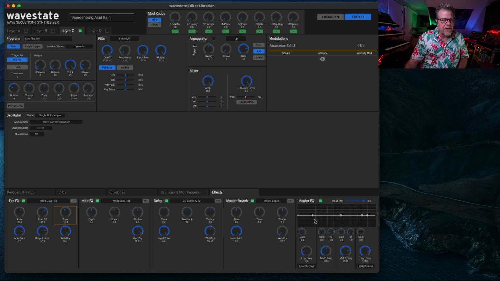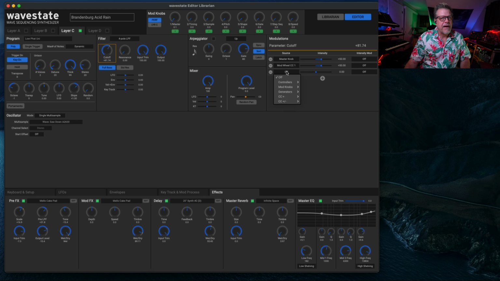There is master EQ, which is very nice to have. You do have knobs up here. They have a cool system for both that and for modulation, in that if you want, you can just go over here and hit the plus button to any parameter, and they have all sorts of modulation for the controls, the knobs, the generators, which is where you'll find the envelopes, the LFOs, the vector envelopes, all sorts of things.